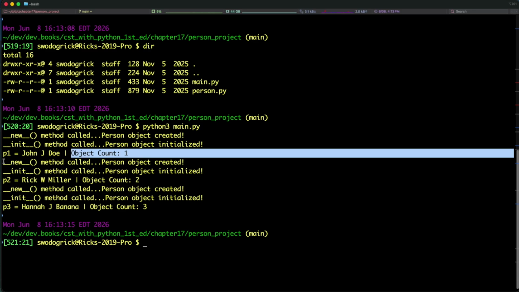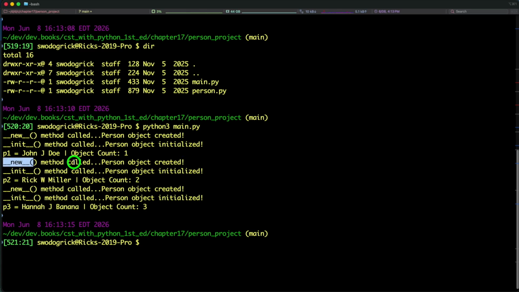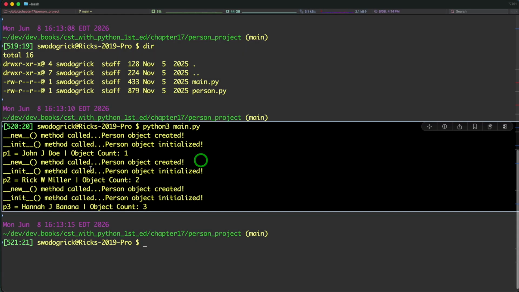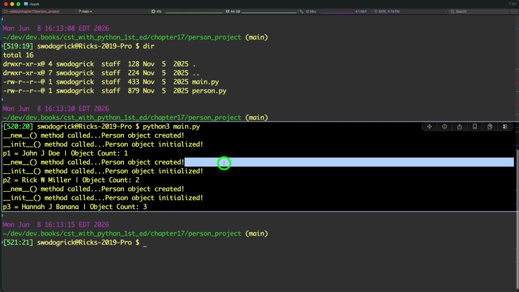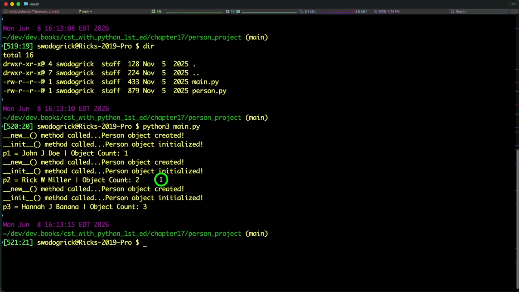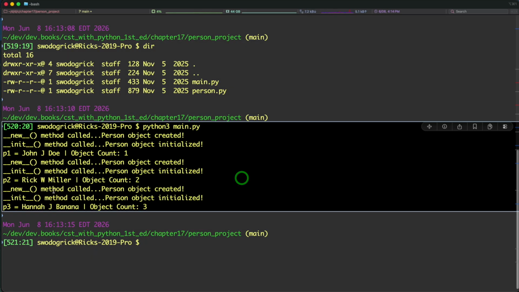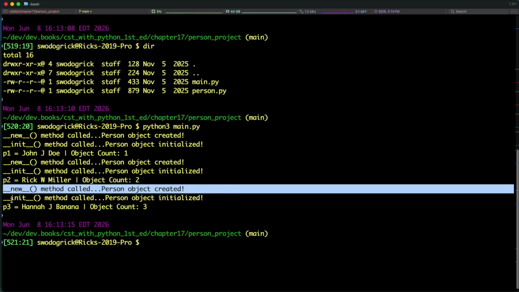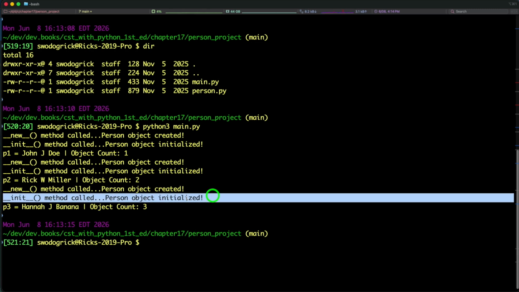So whenever I create a new person, the new method gets called. This is the constructor. This is the initializer. And then object count equals 2. This is class-wide, right? So that's keeping track of how many objects are created. And then one more time, I create another one. New, the constructor gets called, the initializer gets called, and I call that one Hannah J Banana, and the object count is 3.